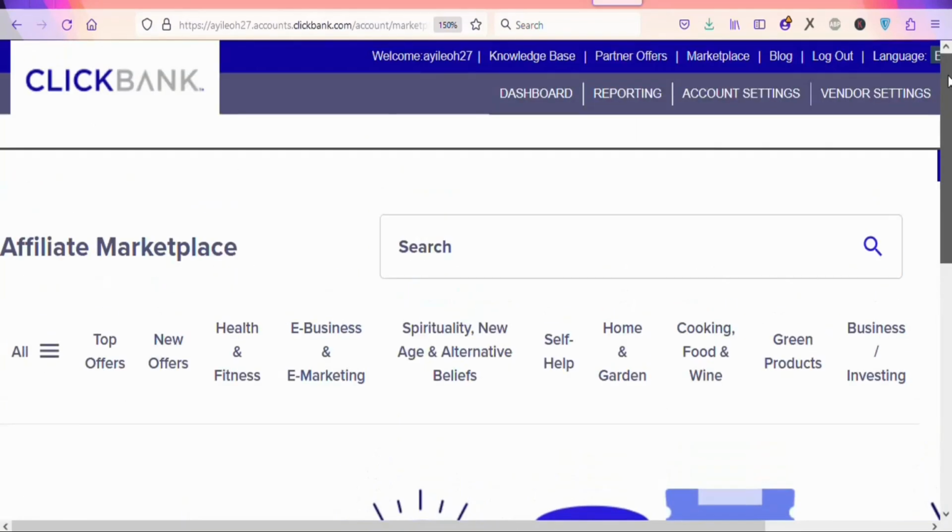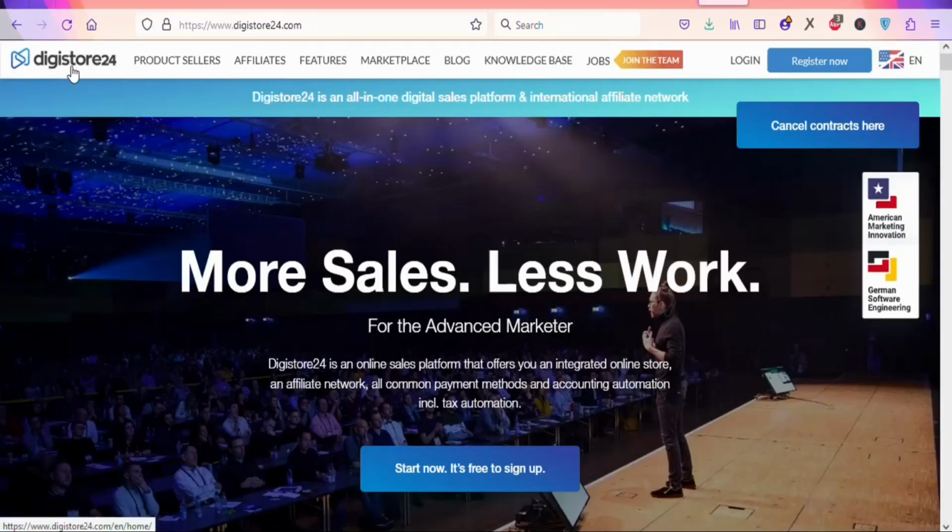In case you find it difficult to create an account on ClickBank, what you have to do is search for Student for. On this particular website, you can also find a lot of digital products that you can promote wherever you are in the world. So now let's get back to ClickBank.